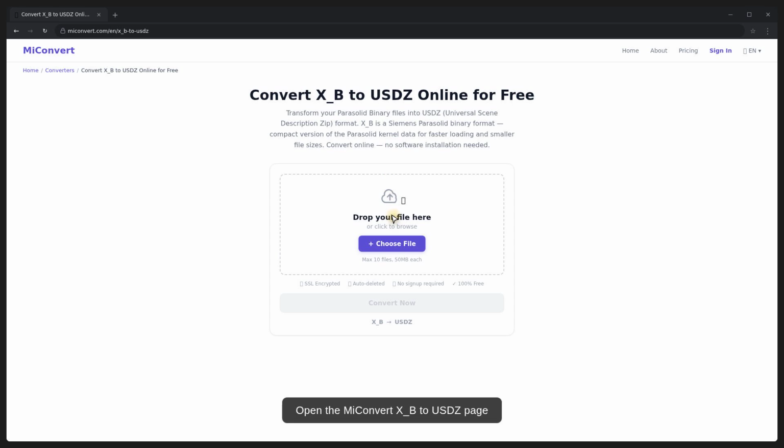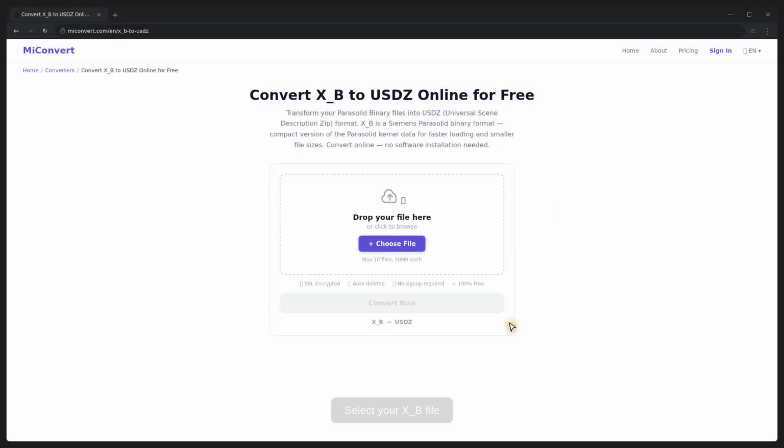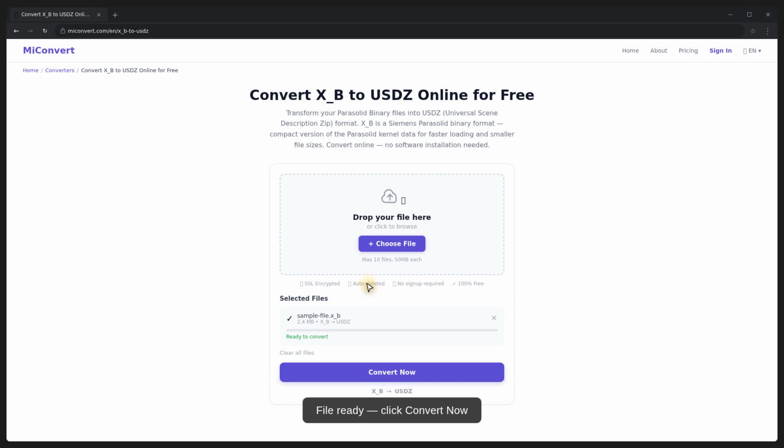The interface is clean and easy to use. Let's upload a file. Click the Choose File button. A file picker will open. Select the X_B file you want to convert, then click Open. Your file is loaded and ready. You can see the file name, size, and destination format.